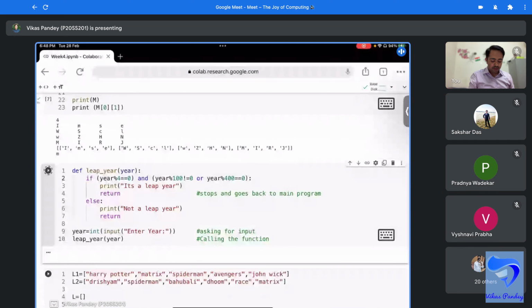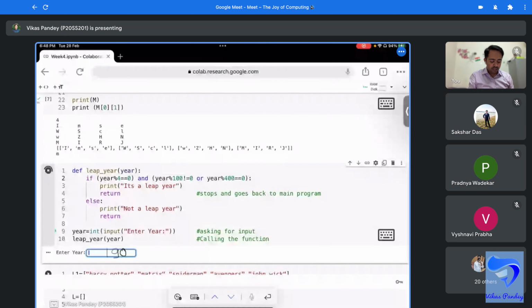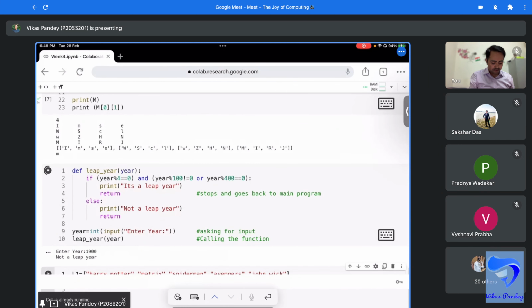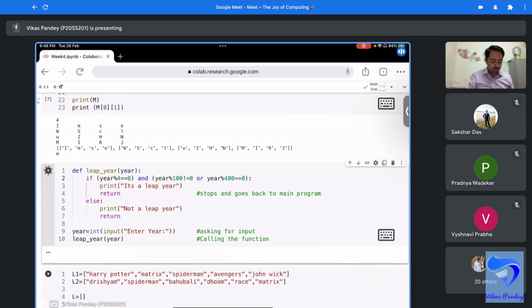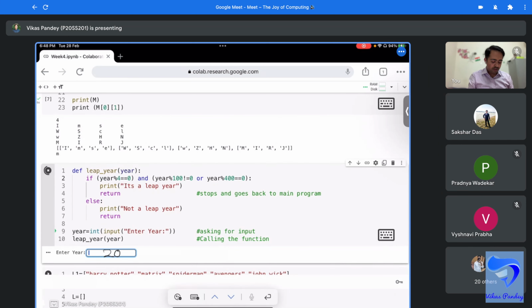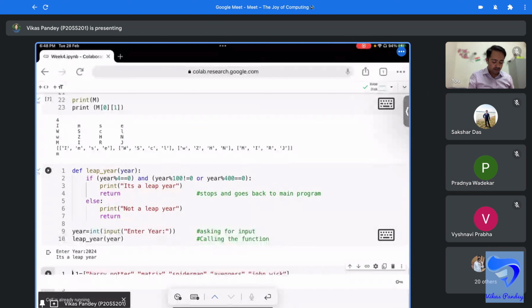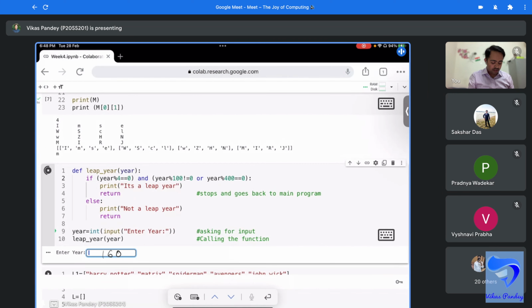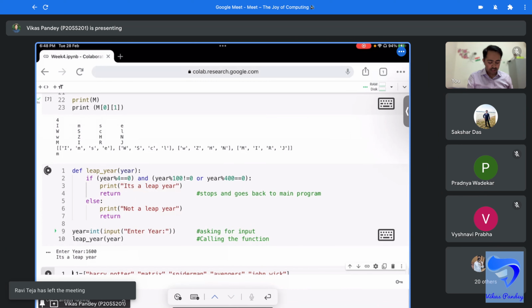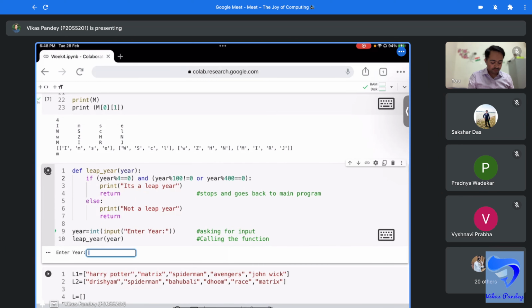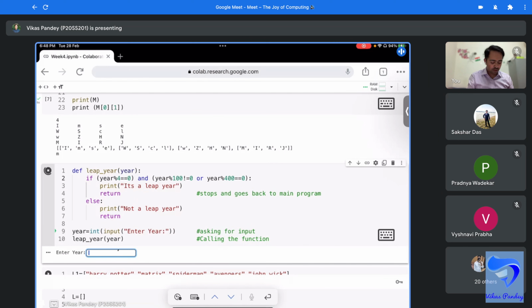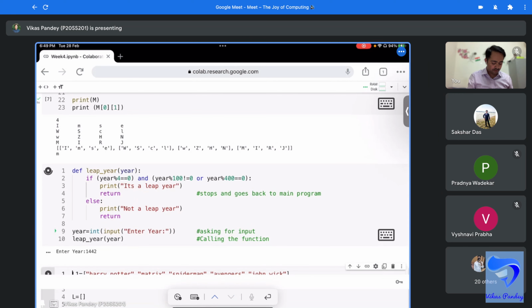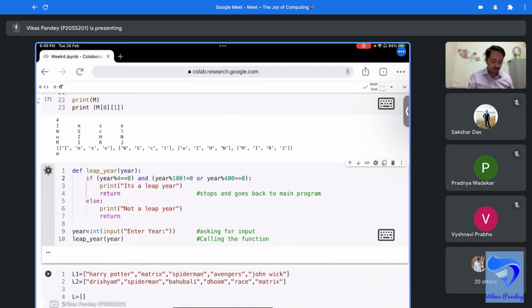So if we run this now, let's see. 1900, not a leap year, correct? And when it comes to a leap year, 2024 is a leap year. Yes, it is. 1600, it is a leap year. Let's do 1442, no, it's not a leap year, right? So we can easily do this thing now.